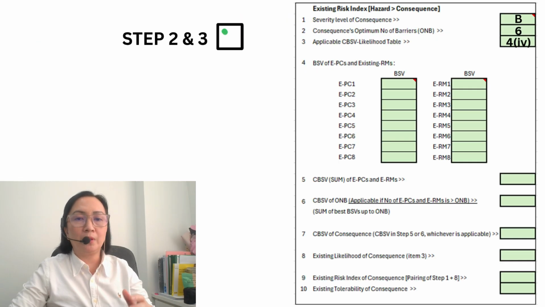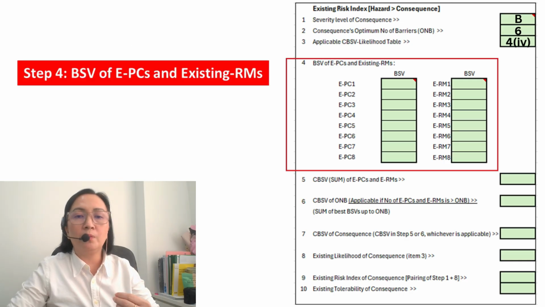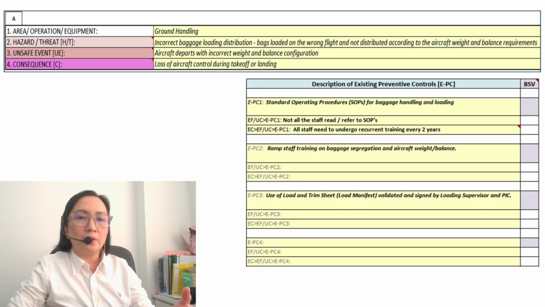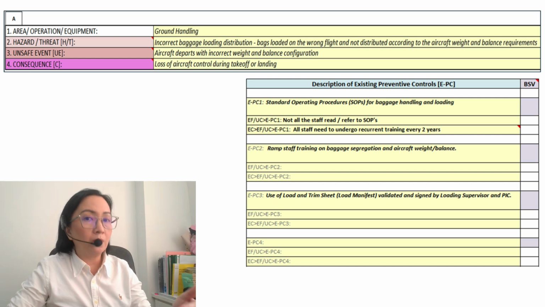Now we already completed step 2 and 3. Let's move on to step 4, BSV of EPCs and existing RMs. We go back to the scenario again on the hazard to consequences. The existing preventive control, for example, EPC1, Standard Operating Procedures for Baggage Handling and Loading.